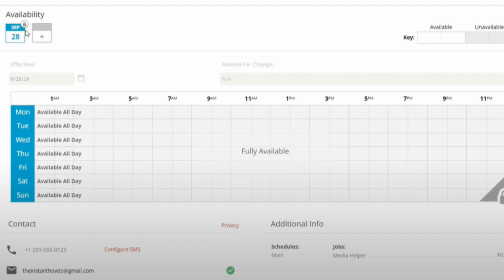Now to change availability, click on the specific date that you would like to change. Now at the top right corner of your screen, you can see here the key that shows to mark a day available, it should be white, and gray for unavailable.